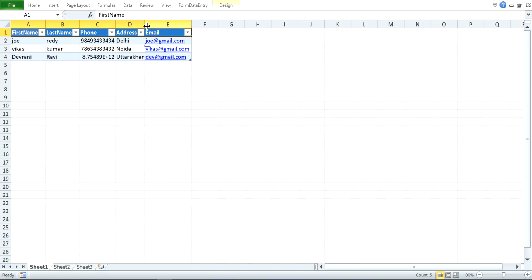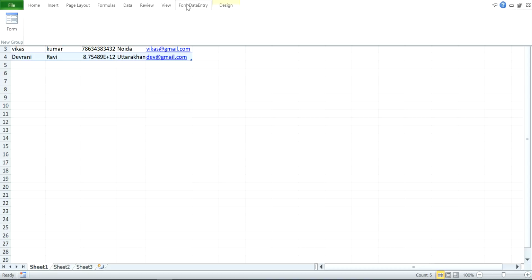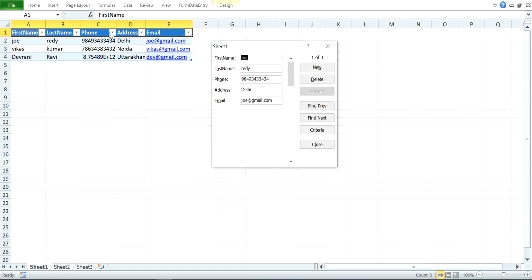You will see the data recently inserted into the form, right? That's so easy to do. If you want to insert data into it again, just click on first name, select to email, click on form data entry, and again use form.